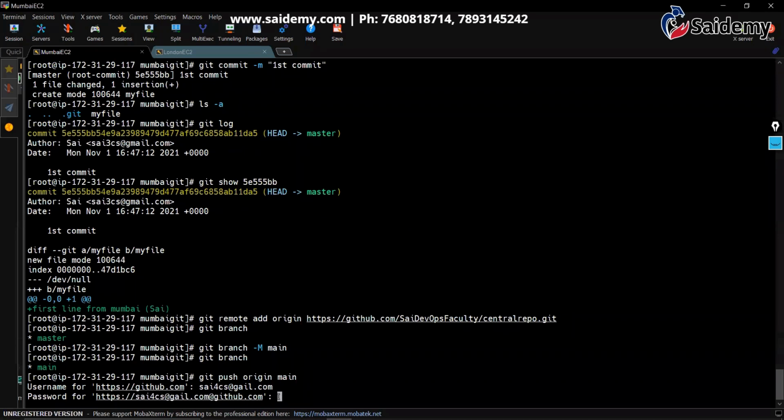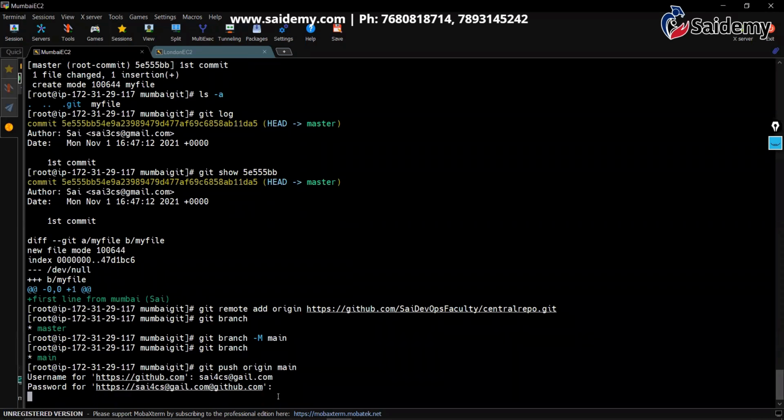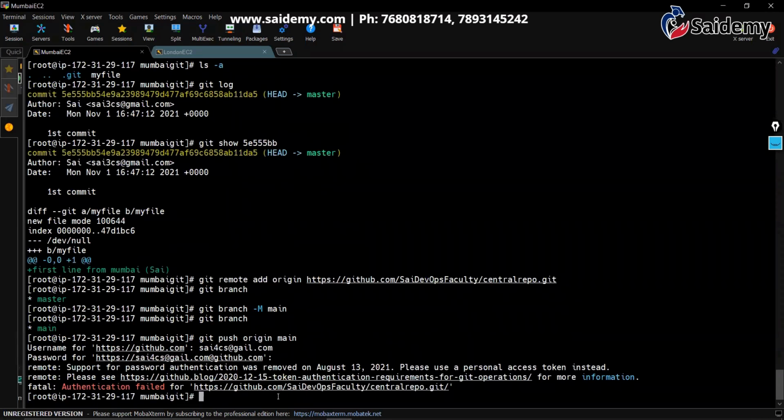But see, here the password is invisible. Actually, I typed it, but you can't see it. When I press enter, it is going to throw an error. Enter. Yes, you can see it throws an error that authentication failed. It was not the case earlier. Earlier, happily, we used to push. But recently, just a few days back, they changed this mode.